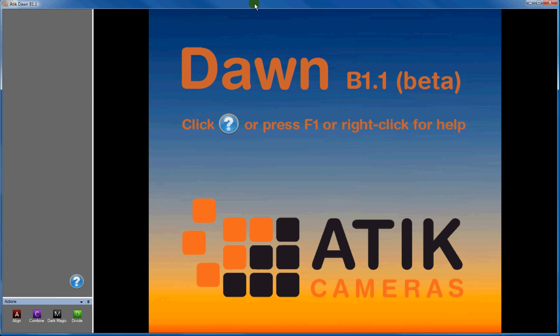In this video I'm going to give a very brief demonstration of Dawn's dark magic action. The dark magic action takes a master dark frame and uses it to repair defective pixels in one or more light frames. The first thing to do is to create a suitable workflow.